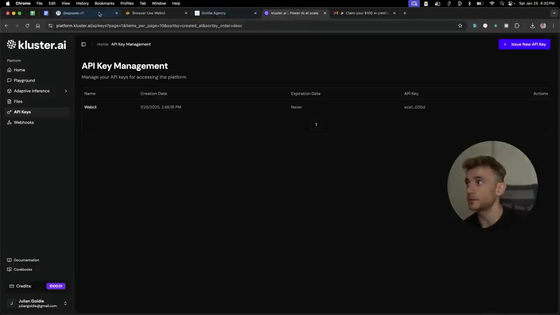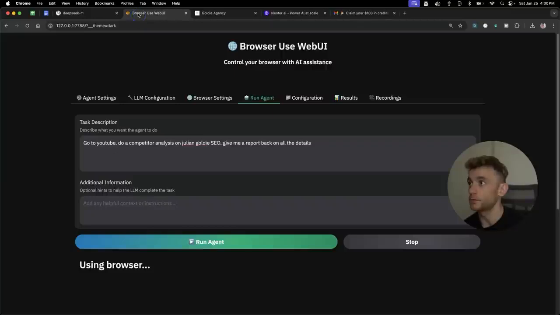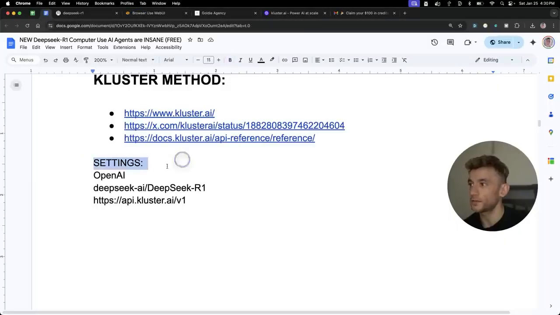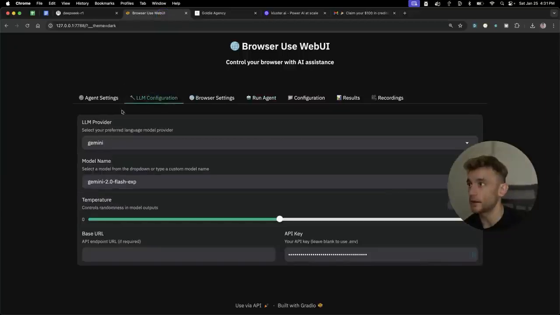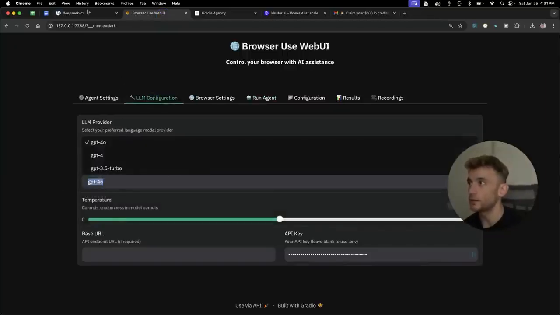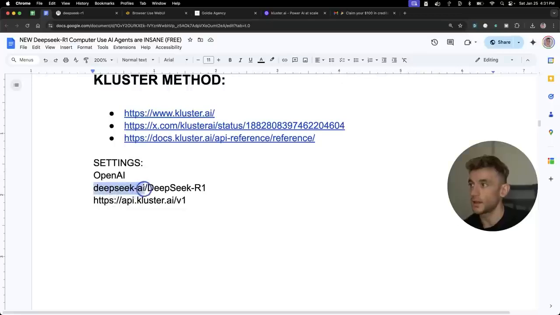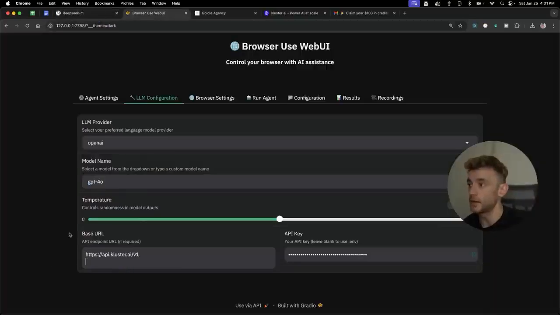Then you can plug that directly into the browser use web UI. If you want to know the right settings for that, basically you would use the OpenAI dropdown. So you go to LLM configuration, OpenAI, then inside here, you're going to type in deepseek-ai/DeepSeek-R1, and that's the endpoint that you would put inside the base URL right there.